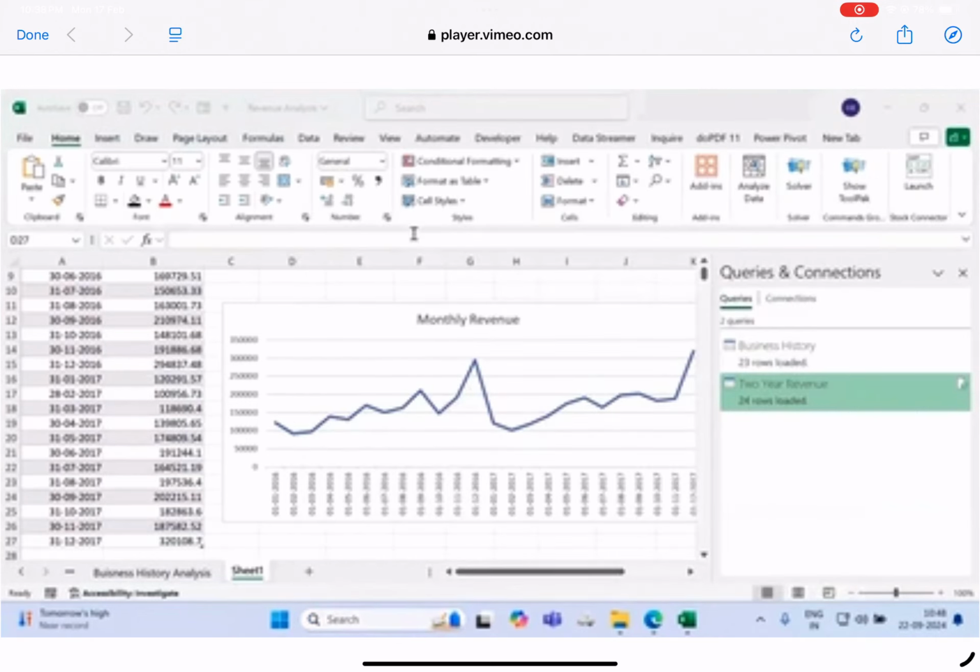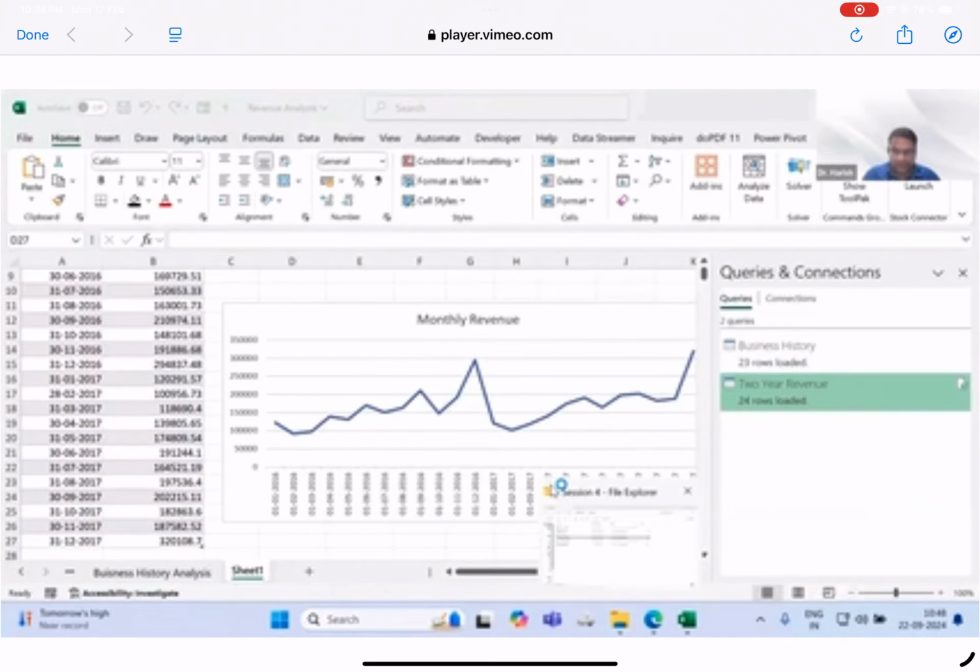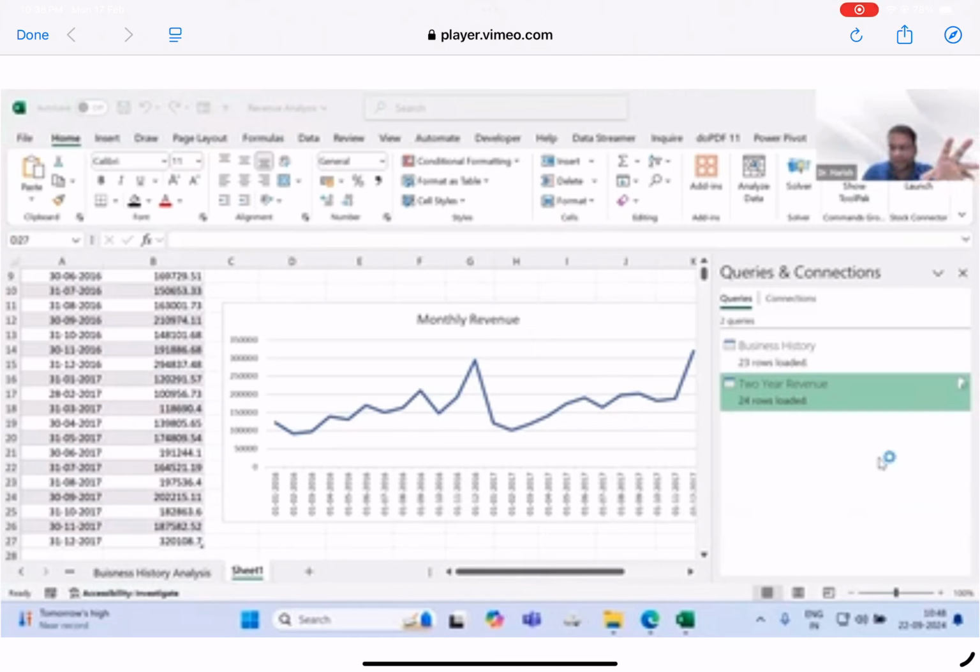Sir, it is giving me the same error again. Okay, so let me stop sharing. But let me open the Power BI first. Based on the installation link I have shared, I click on this Power BI Desktop. Now it is getting open.